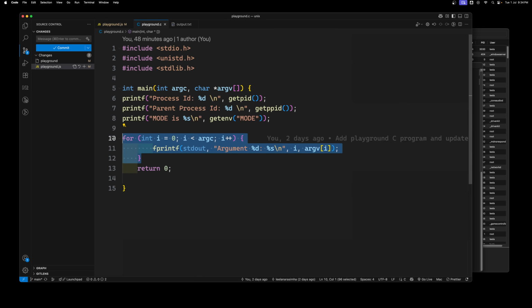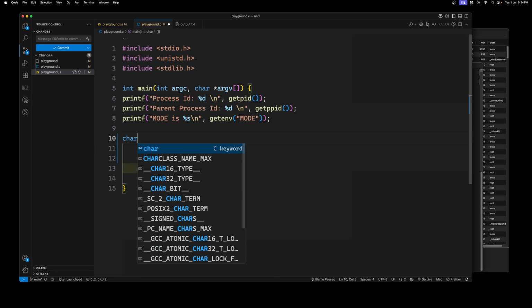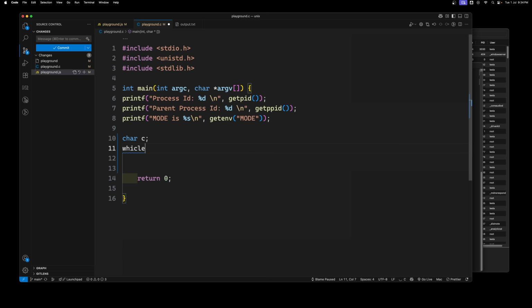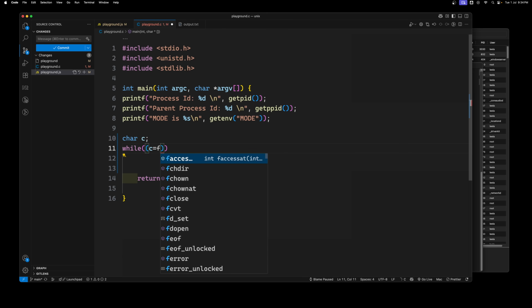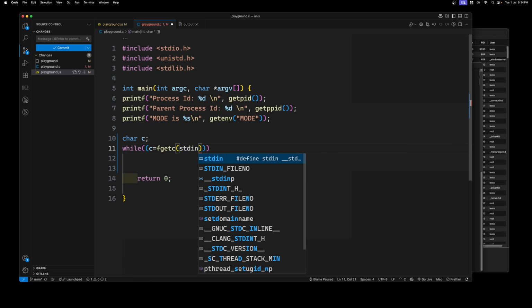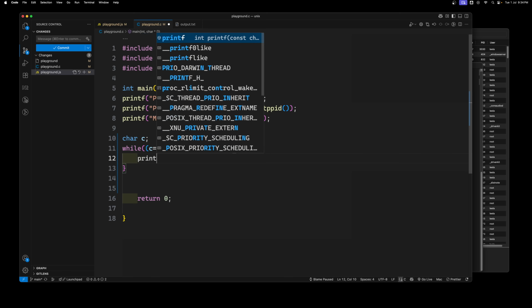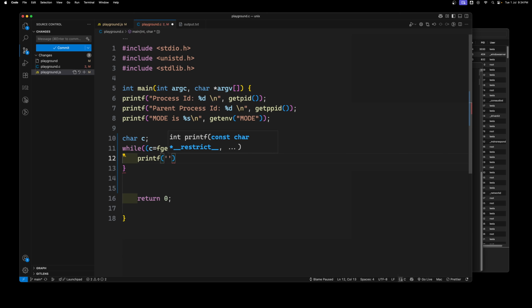Now here in our playground.c, I want to capture it. For the time being, I will remove this code. This is all the printf. Now here I can take a char c, and write a loop in such a way that while c is equal to fgetc, and we need to capture it from the standard in, and if it is not equal to EOF, that means end of file, then I can use printf with %c and print the c value here. That is the main thing.